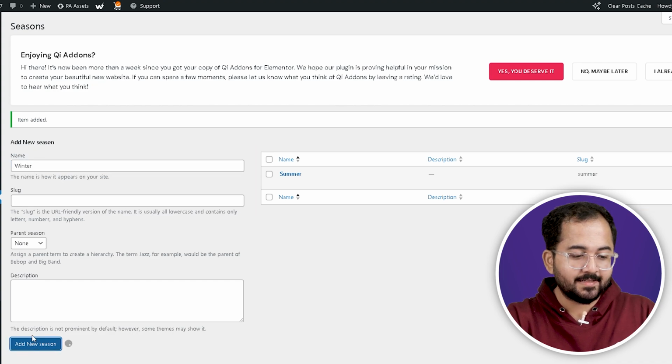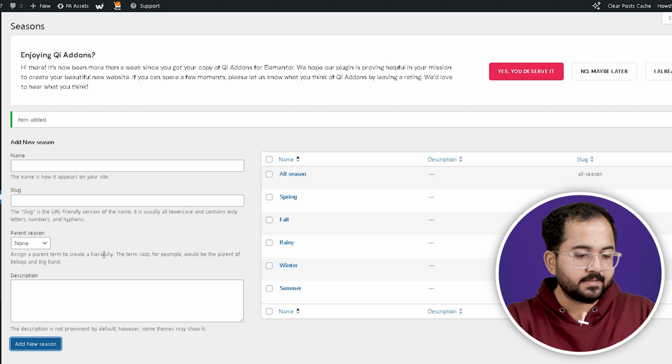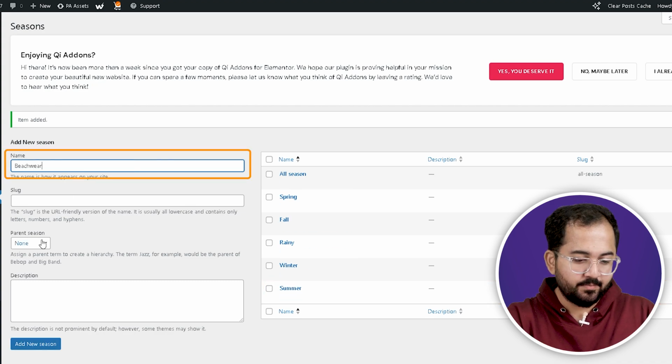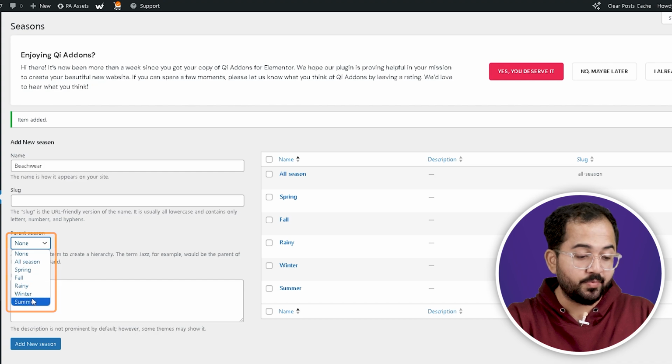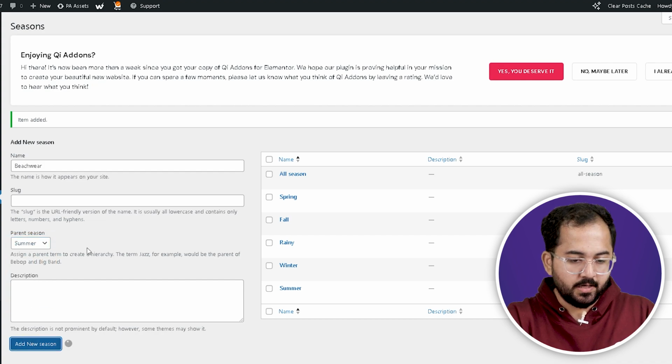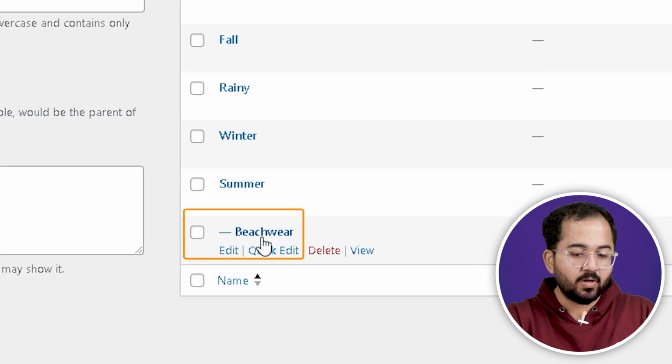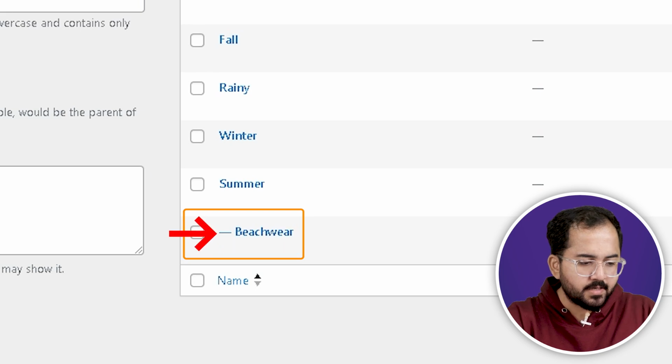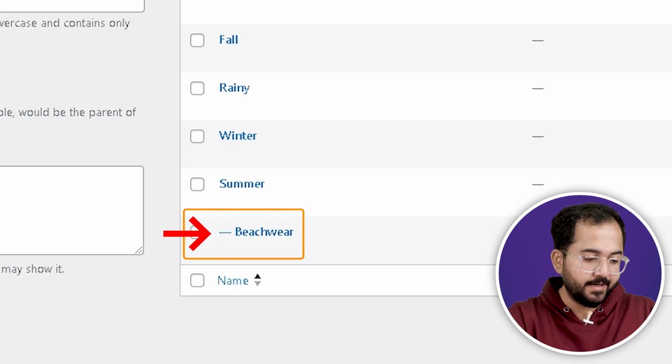Just like summer, let's add some more seasons. Now under this summer season, let's add a subcategory of beachwear like this. But don't forget to change this parent season to summer. After the addition, now you can see the beachwear was added to our list of seasons. This double dash verifies that it's a subcategory.